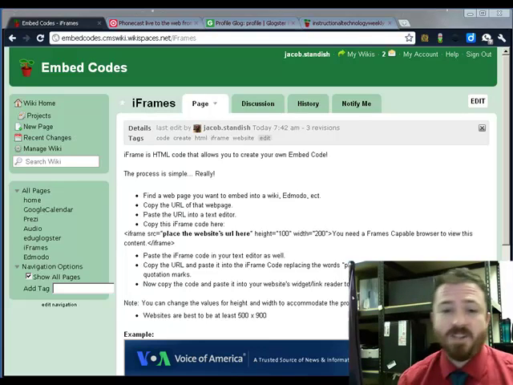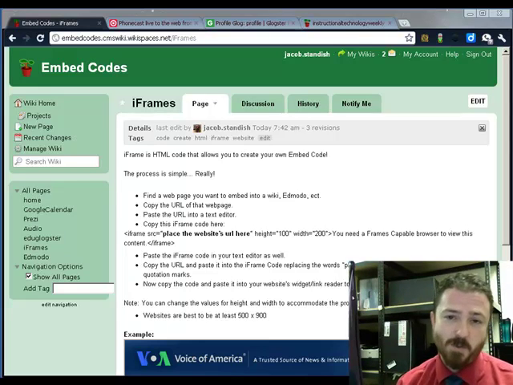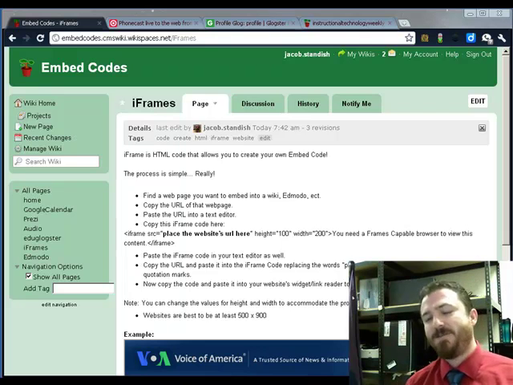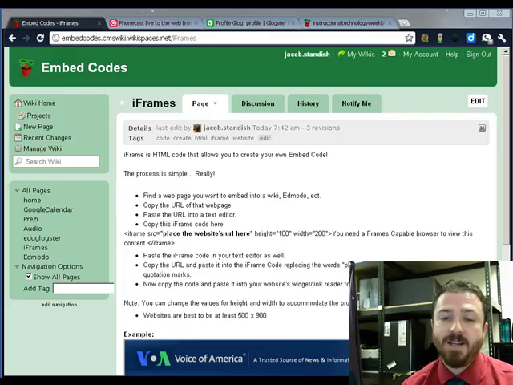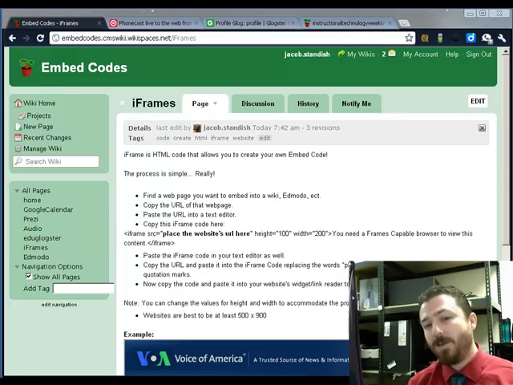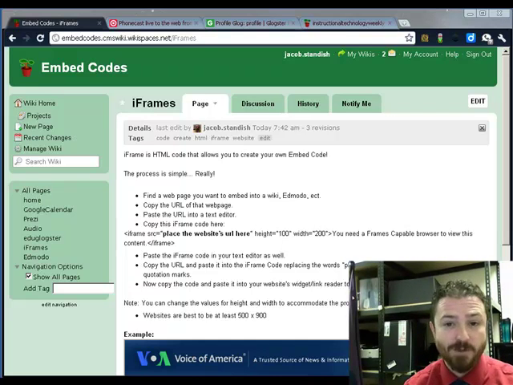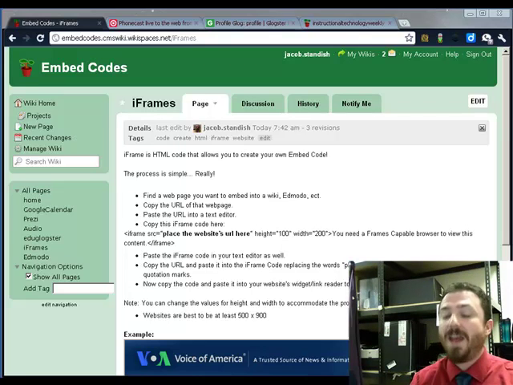Alright, so we're talking embed codes here on this wiki, and this one in particular is more of an advanced embed code trick, and it involves using an iFrame. Now the iFrame is for use on any website. So what I'm saying is you can embed any website into your wiki using an iFrame. It's a nice trick to have in your pocket so you can use this for anything. You can embed anything you'd like.